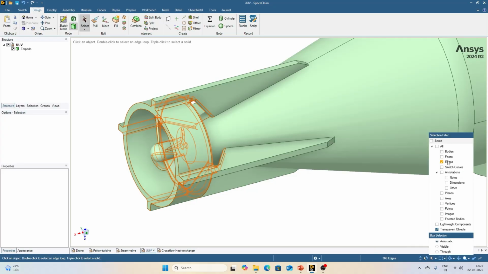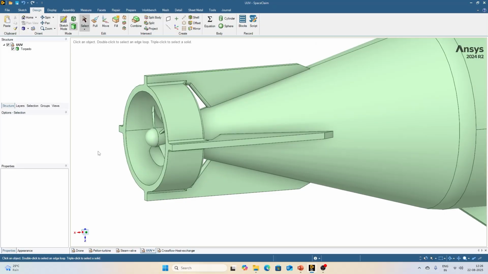You can set this filter accordingly to select whether faces, bodies, edges, or sketch curves, or any other things such as planes, axes, vertices, etc. Let's go back to the smart option. You will notice one thing here that creating a box from left to right selects only those faces or edges or any entities which are completely inside the box. Those geometries which are partially inside the box will not be selected. For example, you can see all those faces that are completely enclosed inside a box will only be selected, and all other faces are not selected.